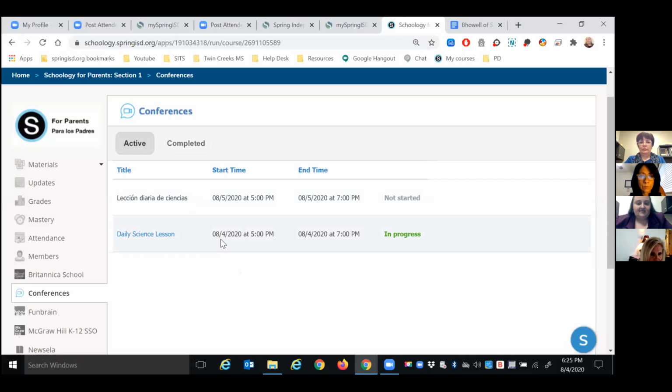So here it says the 4th at 5 p.m. So students know they need to come to conferences at this time to join the lesson. Now, when it says in progress, that means the teacher is there and they are waiting to begin the lesson. To join, you'd go over here where it has the title and it's in blue, and you would click to join. If the teacher has not started it, it'll show not started.